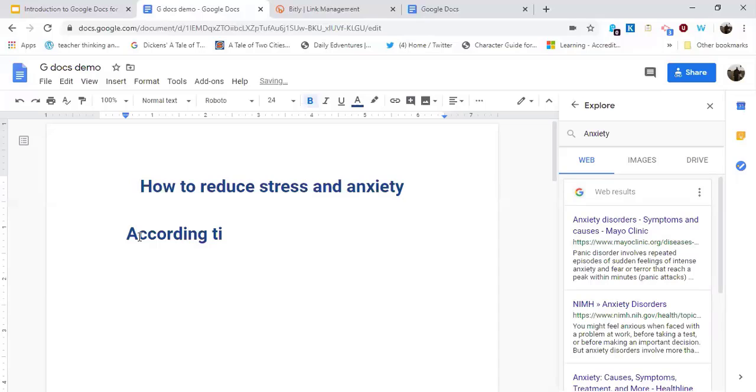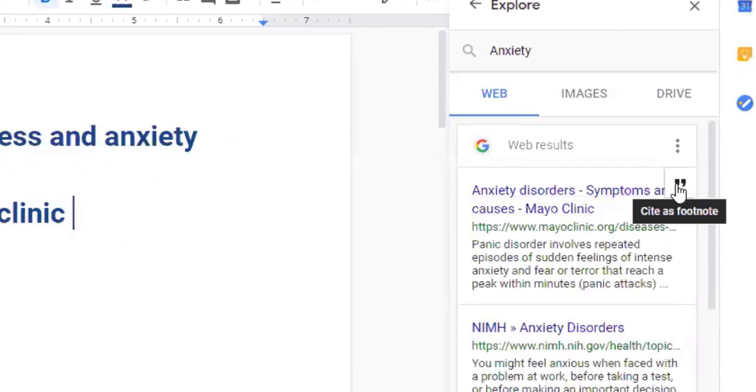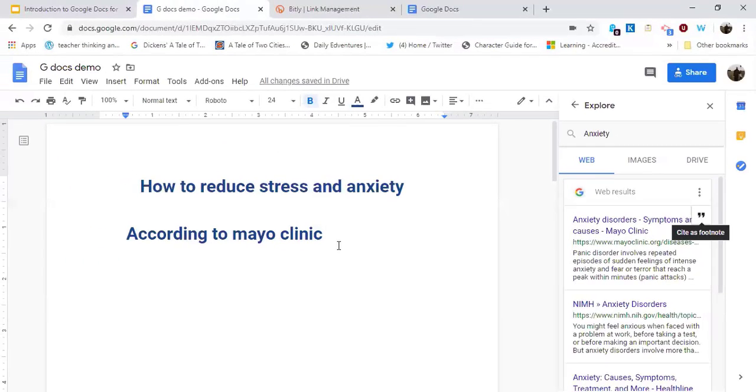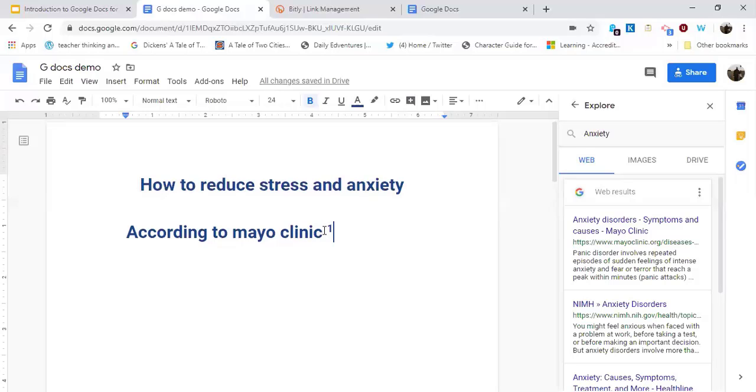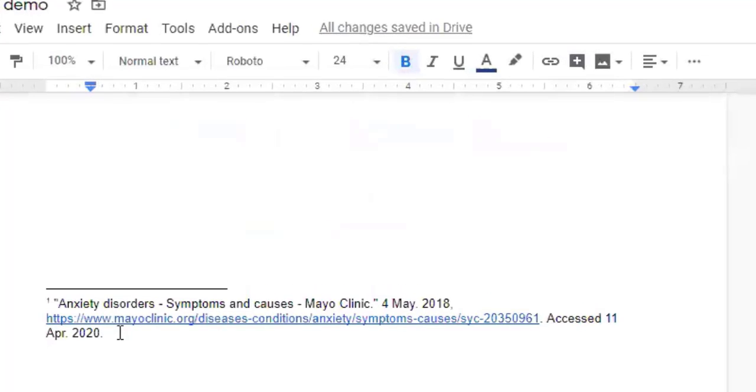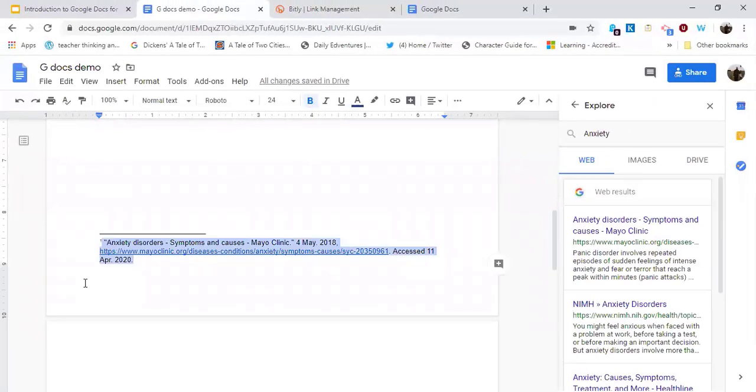According to Mayo Clinic, and then I want this source and I write something. I just click here, look, these citation marks. Once you click here, it cites the source. If you go down, you find the citation here. Abu Ubaida would have loved it if he was here, but he's unlucky. So here is the citation.